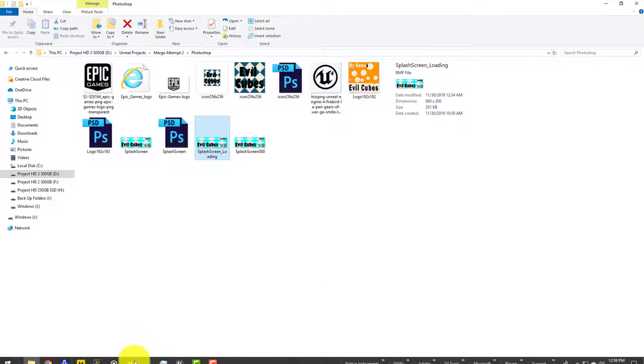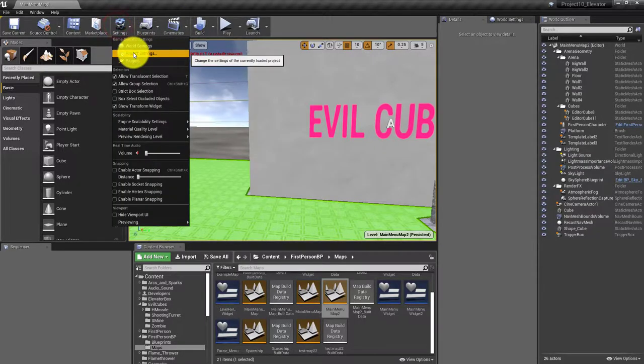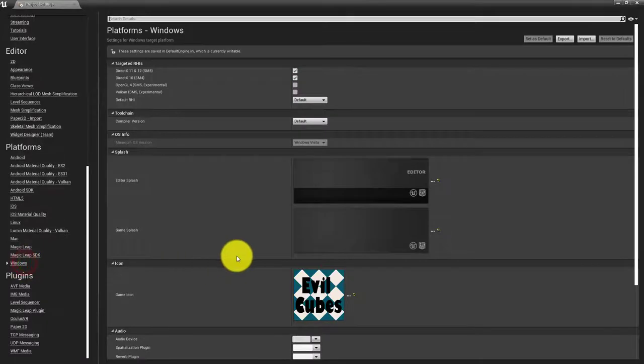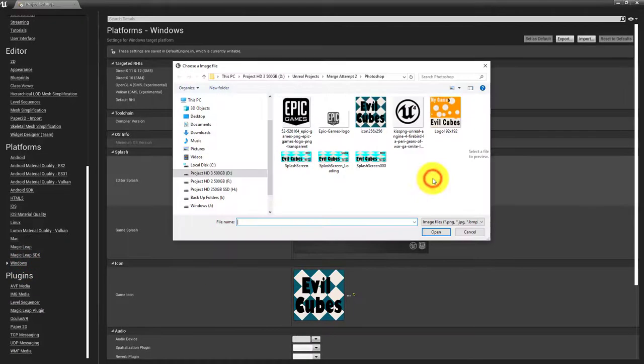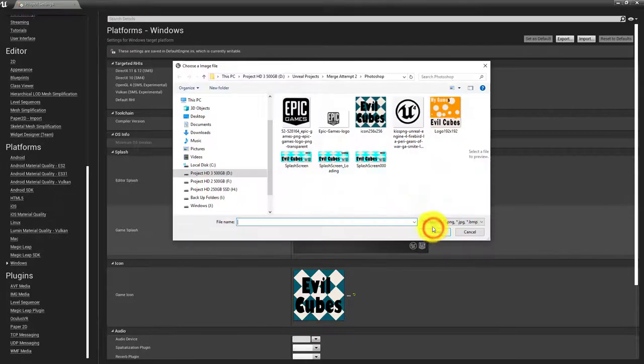All right, so once you have both of those, we are going to click back. We're going to go back to settings, project settings, scroll down to Windows. Let's put the editor, let's click on the three buttons there, and this one was the one that was supposed to be editor. Let's hit open. And let's hit this one, and let's make sure that one's the loading screen, and hit open.